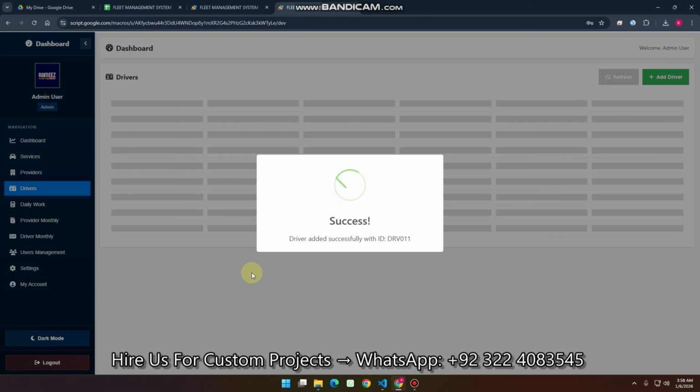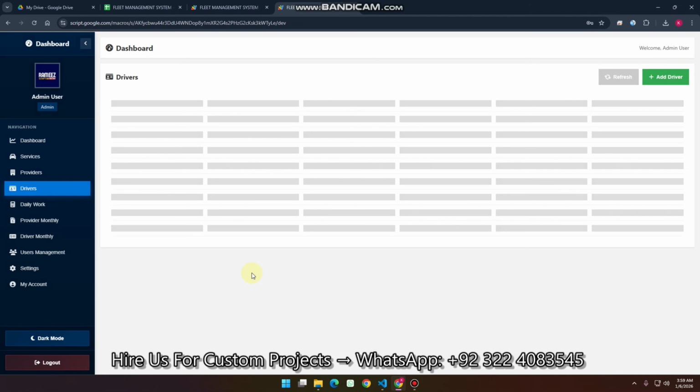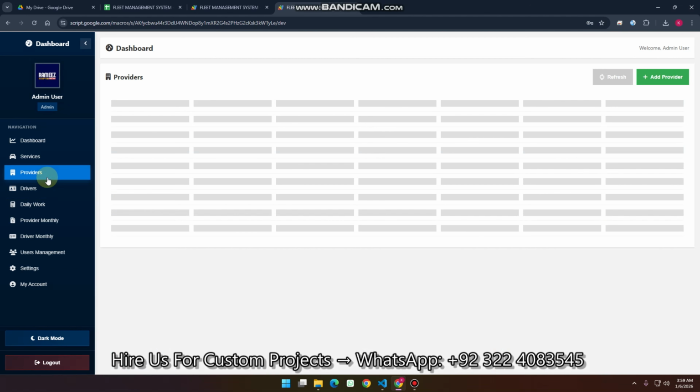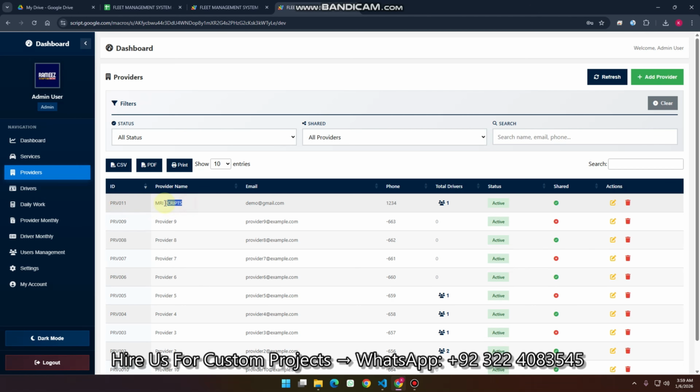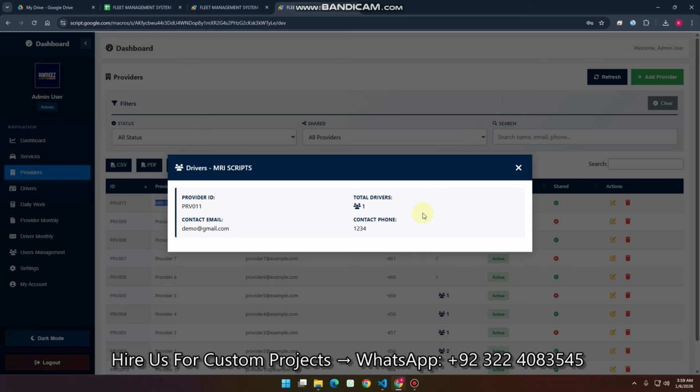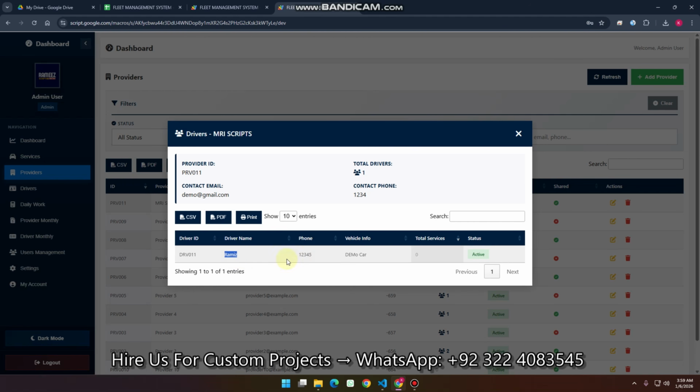So when I click on this save, as of now you can see here the driver is added successfully in our system. Now go to the providers again, and as of now you can see this provider has been given one driver. And what is that driver? The driver we have recently added, the driver name is Ramesh.